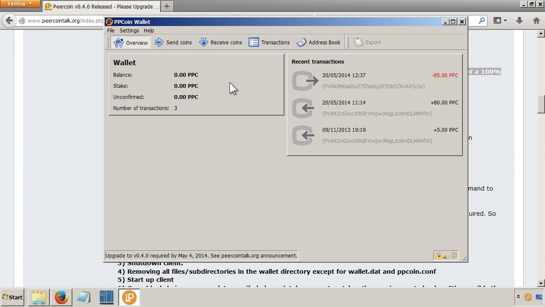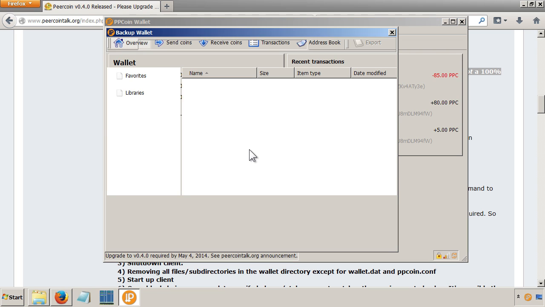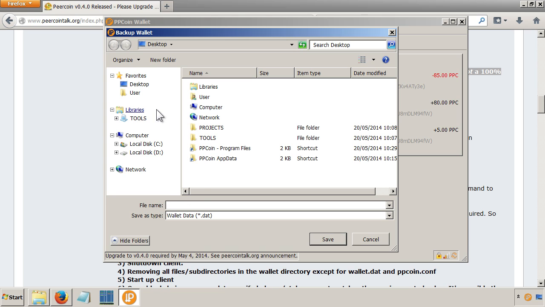So the first thing is to back up the current wallet that you've got, and you can do that by going to File, Backup Wallet. I'm just going to put mine on the desktop. Wallet backup.dat. Just call it whatever you want with a DAT file extension.